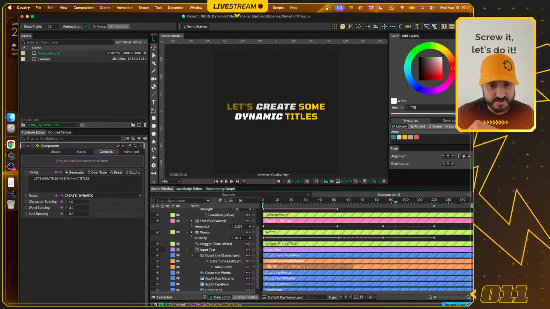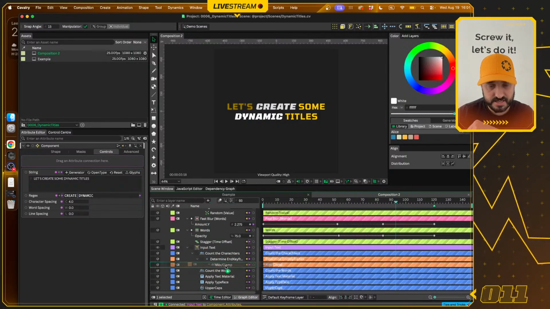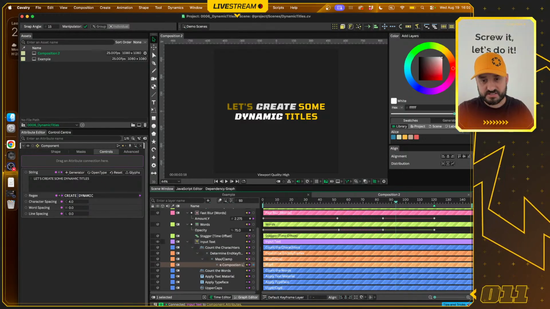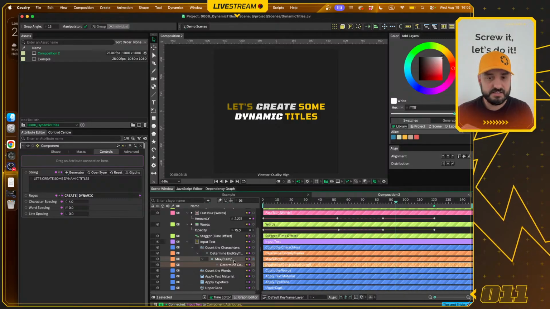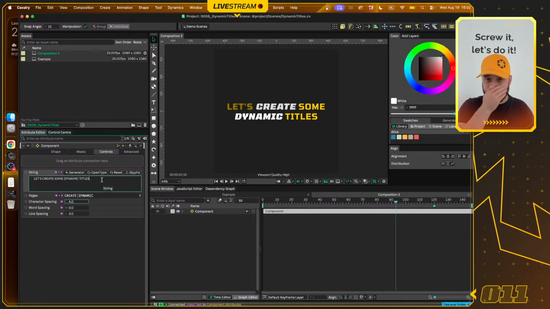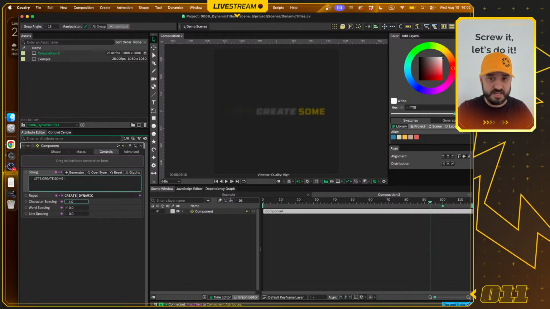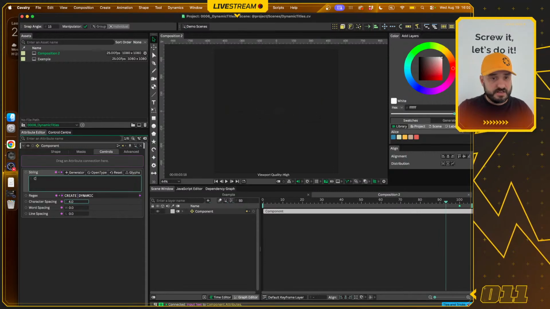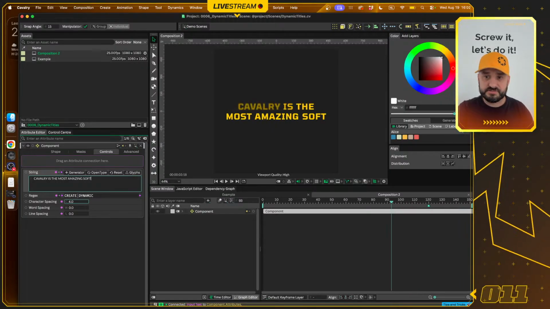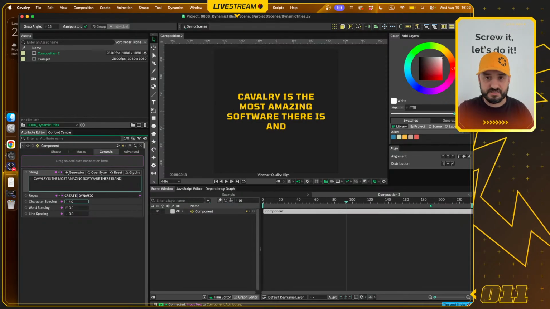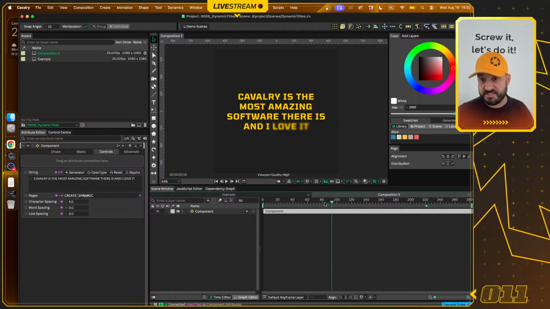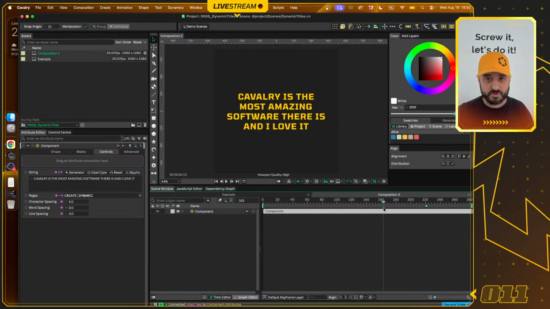Let's put the math node inside here and let's call this determine composition length. And there it is. Cool, we made our component, and every single time when we are changing stuff, let's say Cavalry is the most amazing software there is and I love it. And you see the composition changing in length. The animation is working as well.